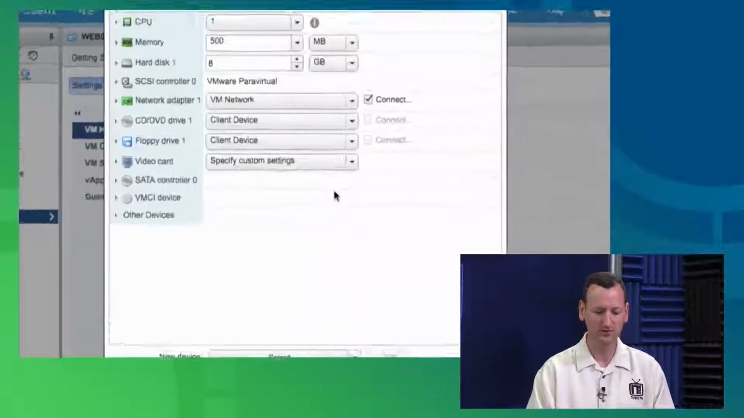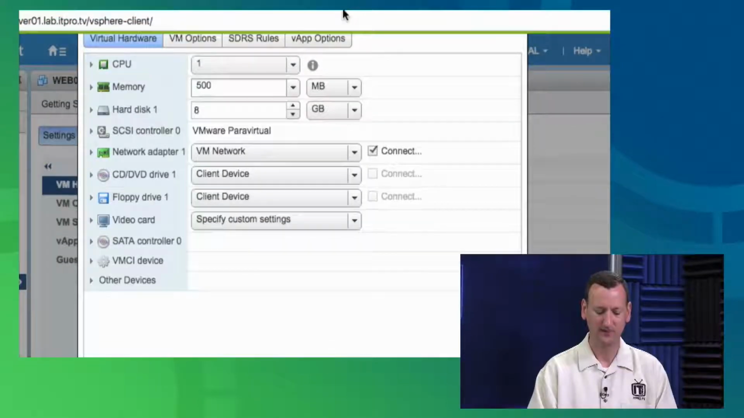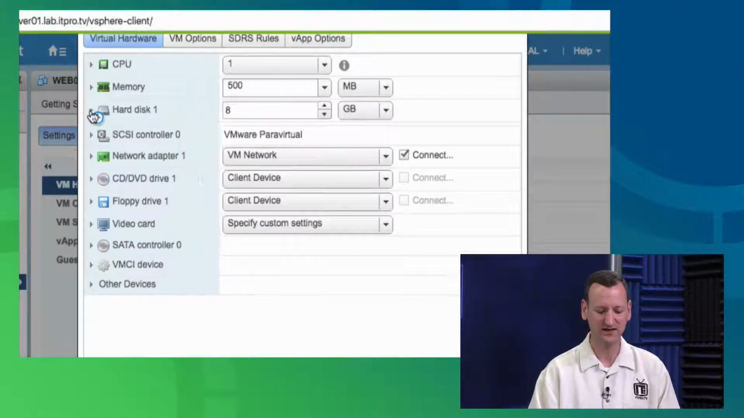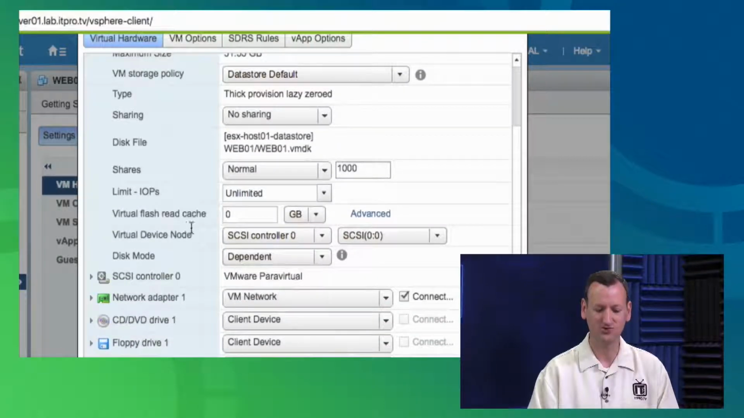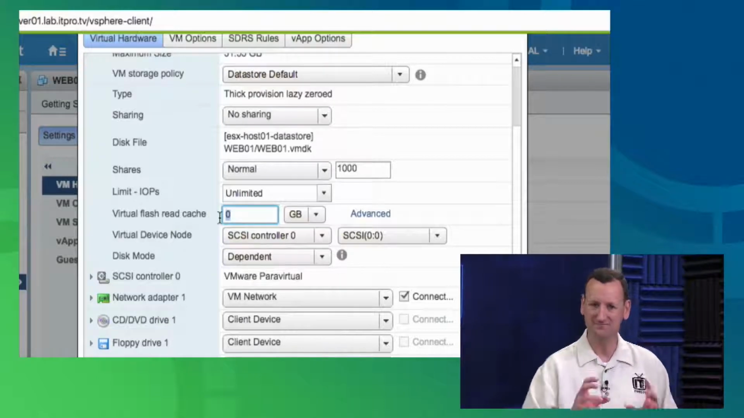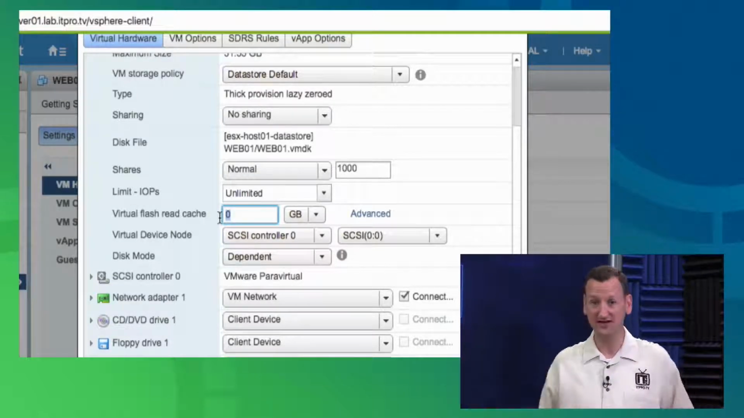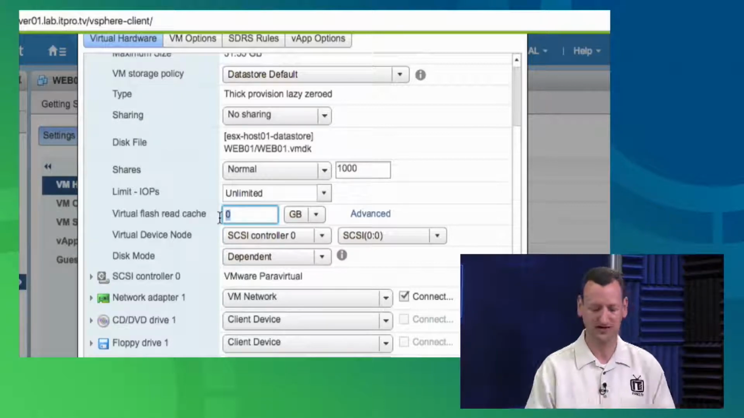Now, when you look at your VM hardware right away, you're not going to see a whole heck of a lot in here. And that's because it's tucked under the hard disk. So I've got to find my disk where it's defined in here. Right here, I've got hard disk 1. And I can expand that out. And in here, you'll find the virtual flash read cache. That's where I can start to assign the memory that's set up in vFlash to this VM. And I can give it the whole thing if I want, or I can give it a portion. I can say, you know what?